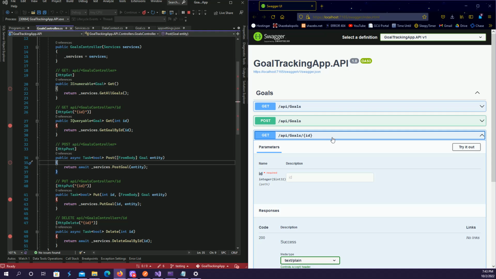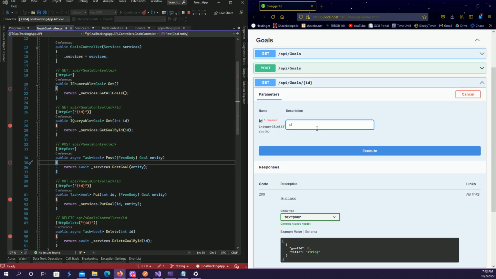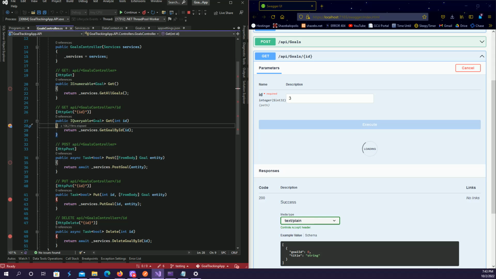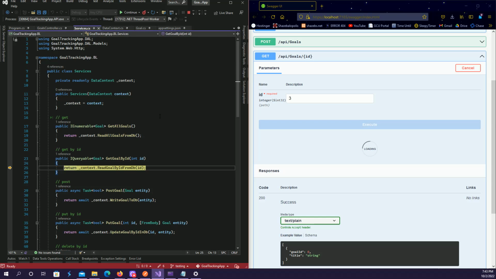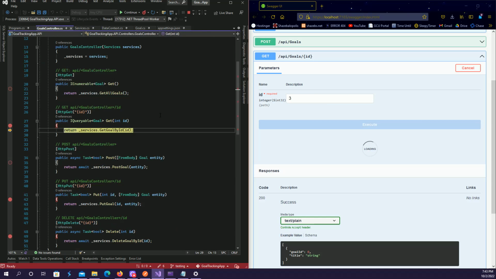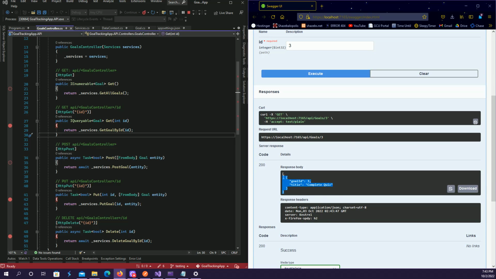We can go into the get by ID. Now this one is pretty simple. You just give it an ID. I'll just pick 3 to start off with, and we'll see what we get for a response. It loads. You can see we hit the breakpoint. Once again, we go through services, hit the database, and we just perform a LINQ query to find the entity. Then we return the entity back, and you can see we now have that one item by its ID.